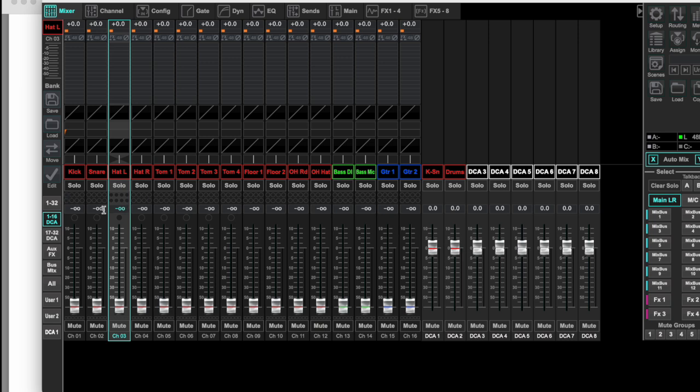Now if you've got good eyes, you can go through and say, okay, I want the kick on one and the snare on one, and then the hat on two, and the toms all on two. Now if I wanted to, I could do a separate toms DCA if I felt like it was the sort of thing that I needed to adjust, but in this case it's pretty much just drums. So there we go, all the drums are on DCA 1 and 2.